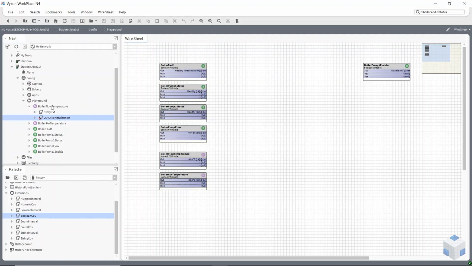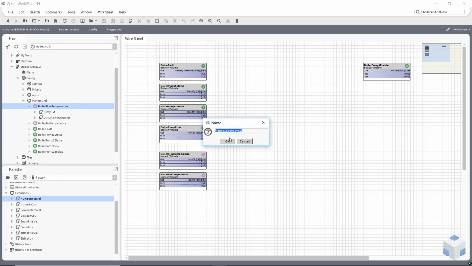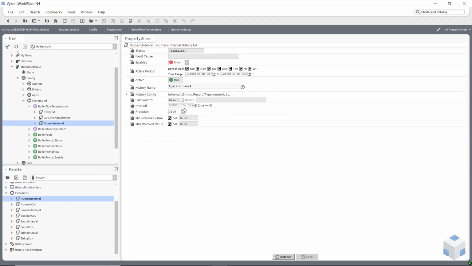So for this boiler flow temperature, I want to add a numeric interval. This would default to every 15 minutes. We can change that if we want to. So you can see here the interval is 15 minutes. And you can also notice it's disabled. So by default, when you add these histories, they are always disabled.